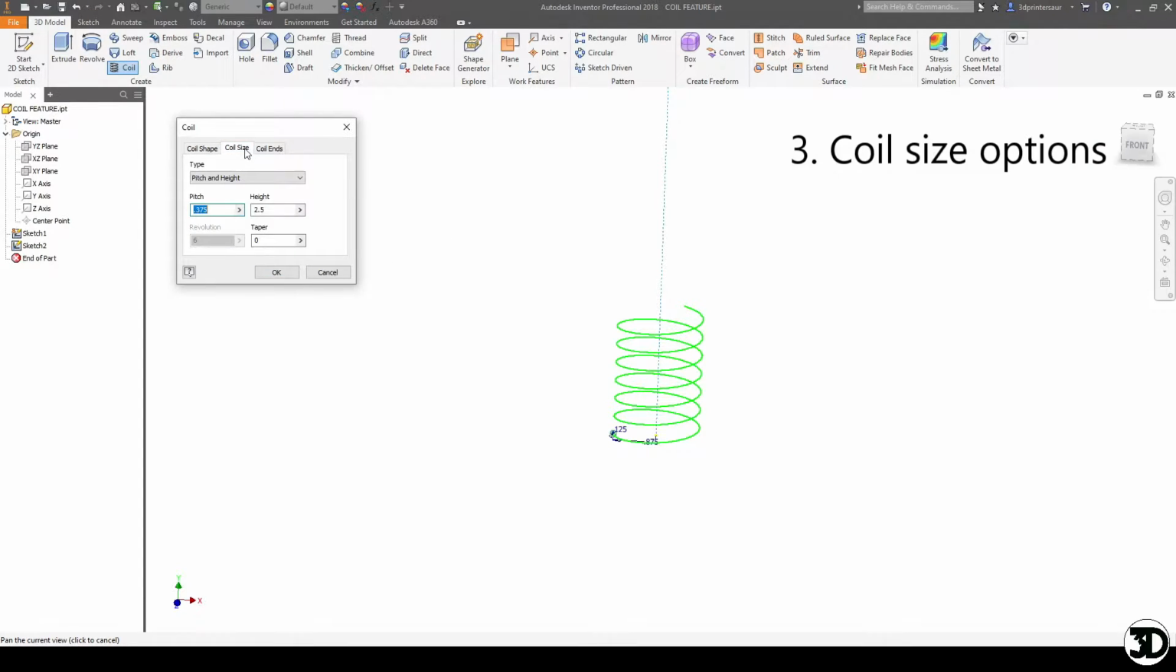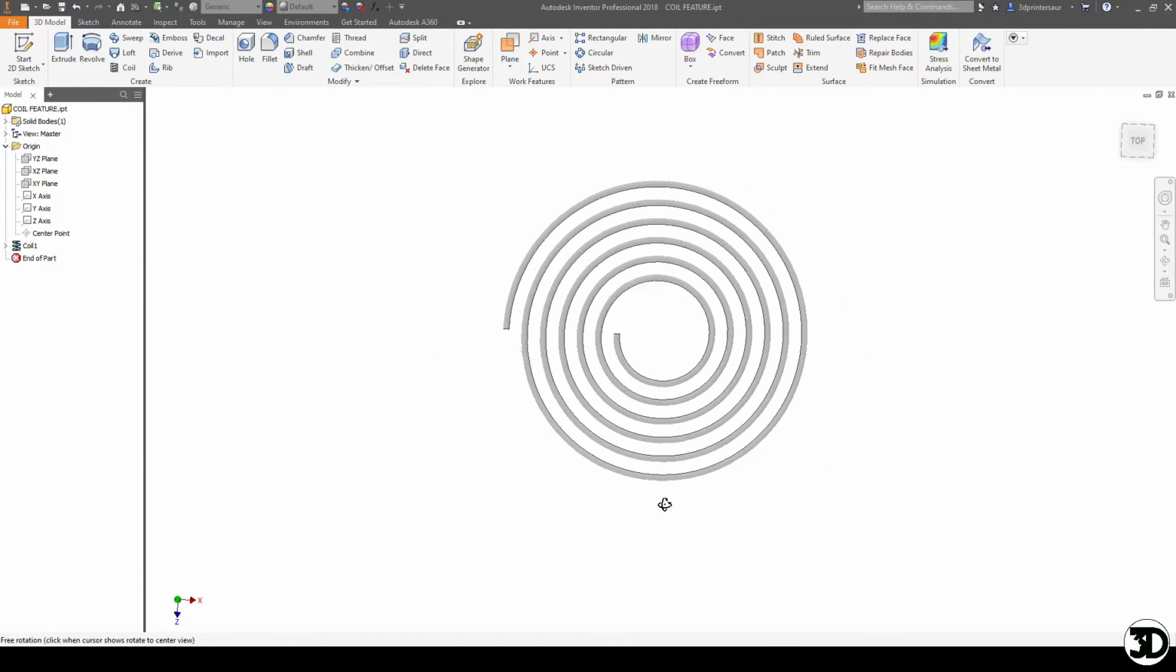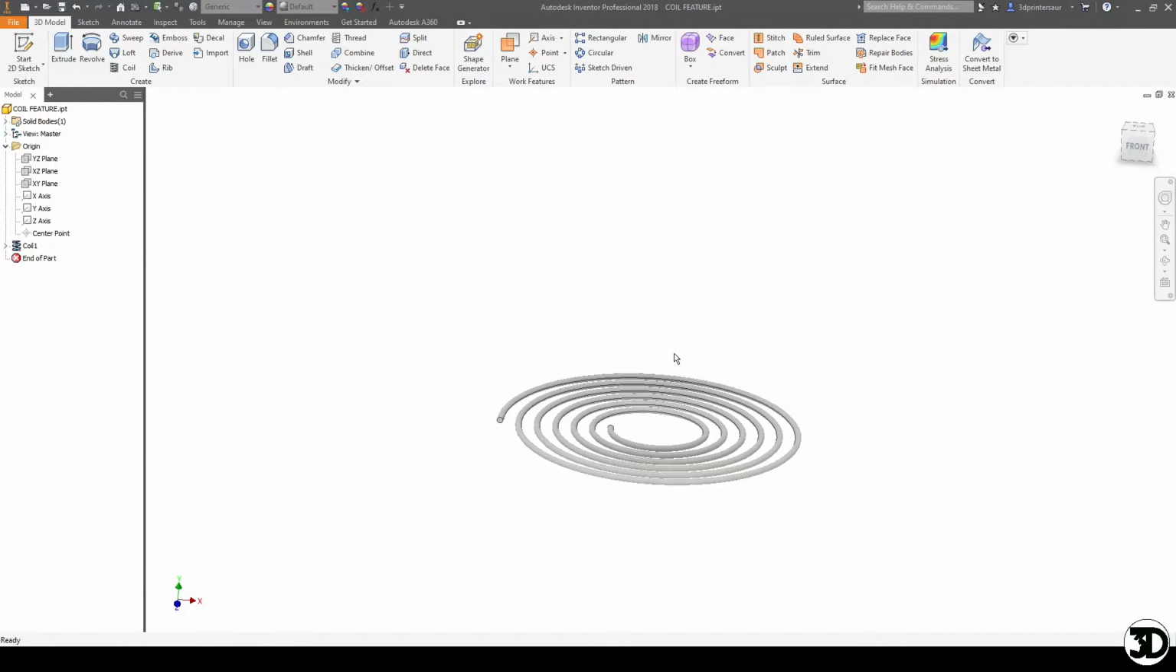Now, if we go to the coil size, this is where you create the profile of your coil. So there's multiple different ways of making this. The first one I'm just going to talk about really quickly is the spiral feature. The spiral essentially makes a flat coil. This can be helpful for details, but it's not really going to help you if you want to make a spring or, of course, a thread.